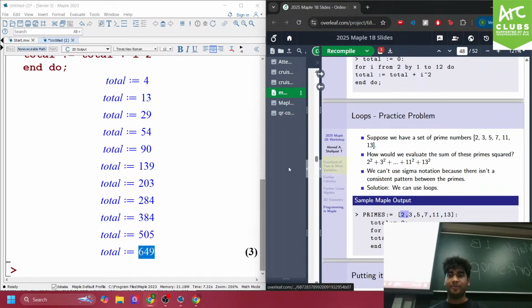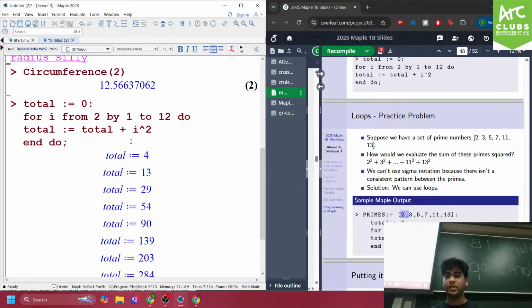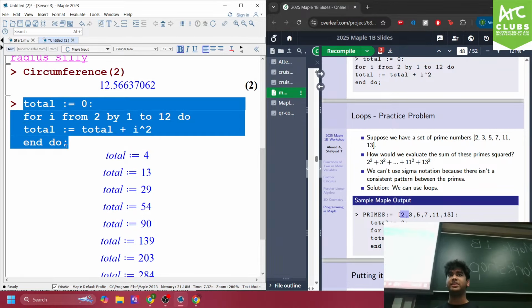Okay, based on this loop, you can do the next question as well. It's quite similar in syntax and structure. We've got a practice problem over here. We have a set of prime numbers, 2, 3, 5, 7, 11, and 13. The question is, how would you evaluate the sum of these primes squared? So this would go 2 squared plus 3 squared all the way to 11 squared plus 13 squared.